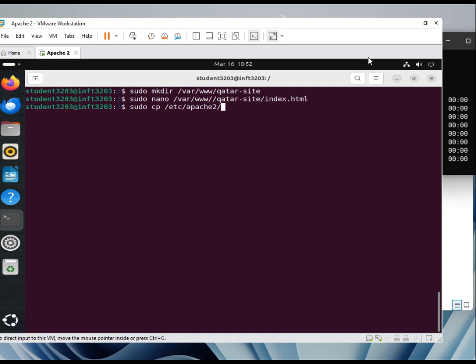It's not there, you see, it's my mistake. It's inside sites-available. So sites-available, and then you put 000-default. I'm copying that default site to the new configuration file for Qatar site. So again, I will type etc. I can copy this as it is this way. Oops, you see, this is what you don't do.